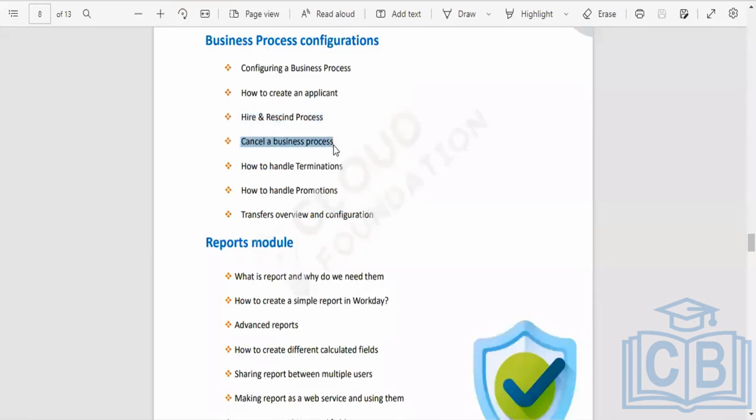Cancel business process. We're going to handle how to do the cancel business process activities. We are going to understand before we dig into this process. What is your understanding while reading this point? Cancel business process. Deactivating the process that we have already initiated.